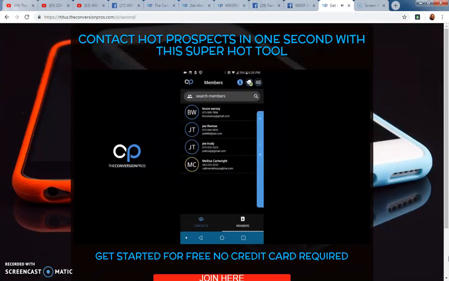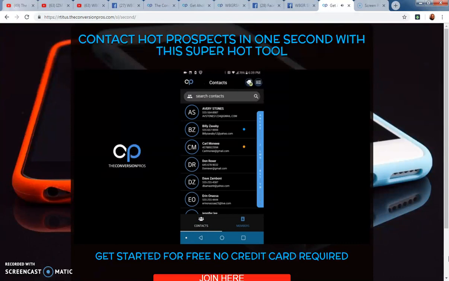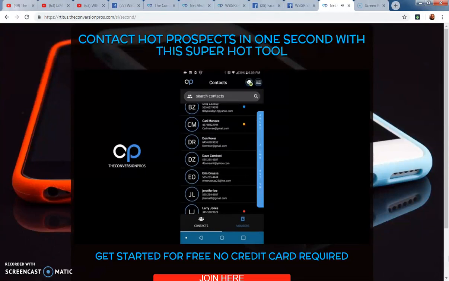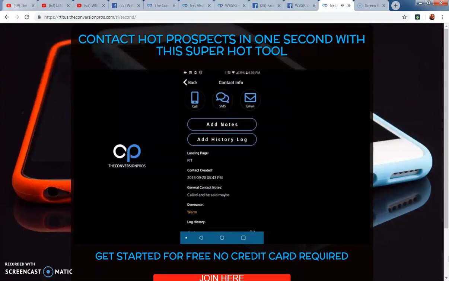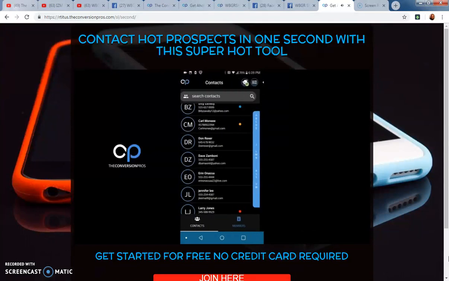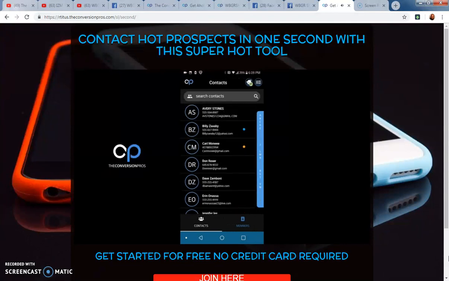But this is a very, very powerful contact app. You're literally notified within seconds. You get to use as many pages as you want inside the Conversion Pros to market any product, any service, and your leads aren't getting confused because, again, when you click on it, you scroll down and it tells you what landing page they filled out. So you have the information right at your fingertips to get back to them ASAP.